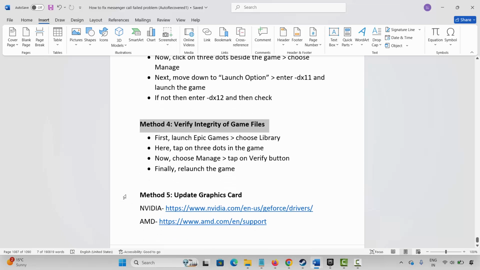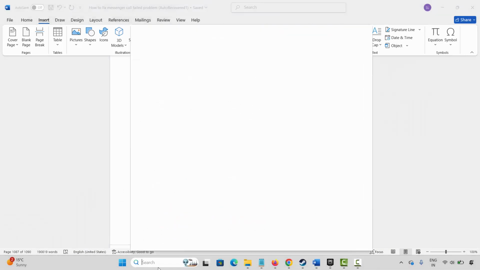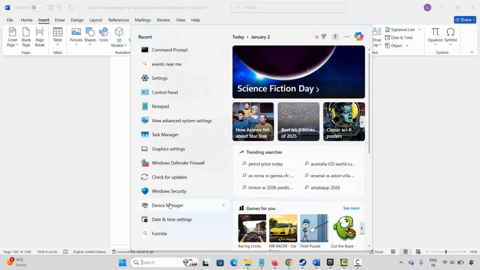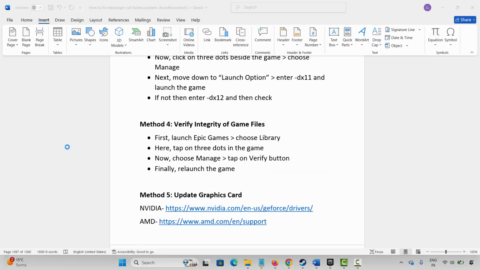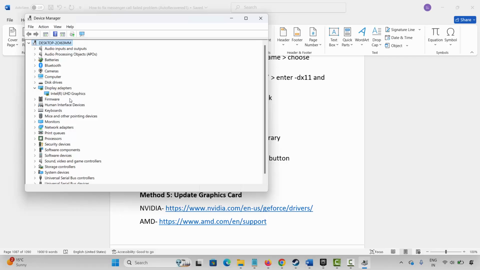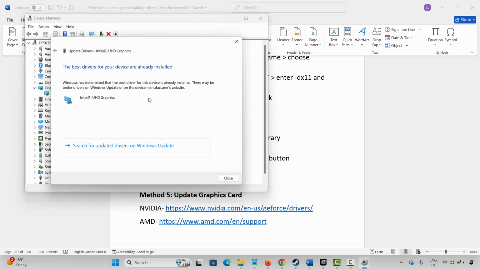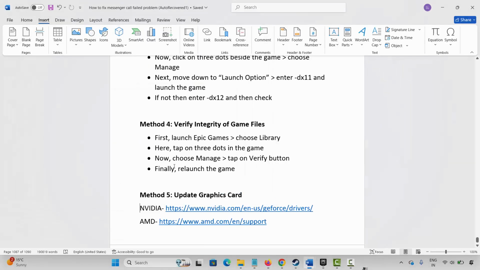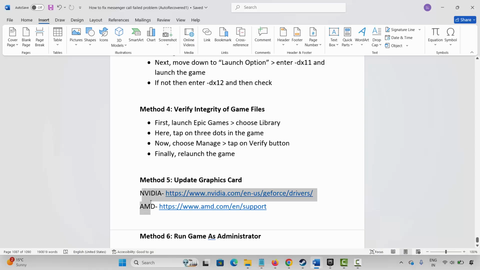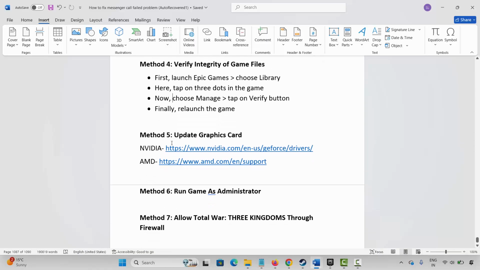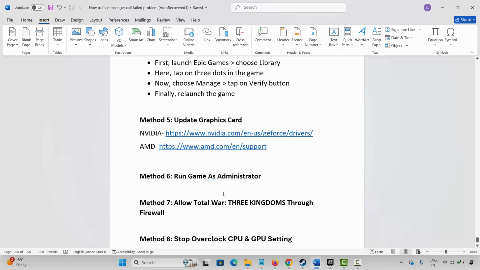If not, next method is to update your graphics card. For that, go to the Windows search over here. Now search for device manager. Now expand display adapters, select your graphics card, right click on it, click on update driver and then click on search automatically for drivers. So this will check and update your graphics drivers. Once your graphics drivers are updated, launch the game and check. NVIDIA and AMD users, go through the link already given in the description and you can easily update your graphics card from there.